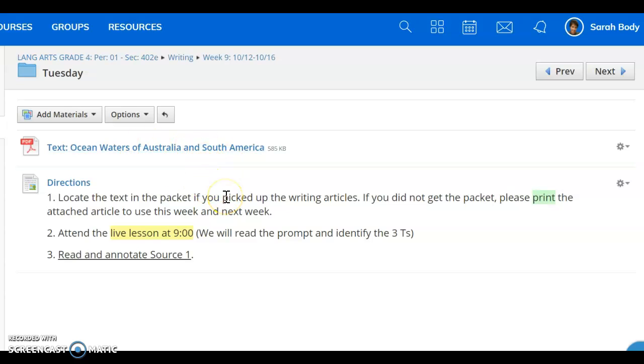If you were here, or if your parents rather, came to pick up that packet of opinion articles, then you have that at home already. If not, you're going to need to print this text set. You will be using that this week and next week in writing, so you'll want to print that before our live lesson this morning at 9 o'clock.